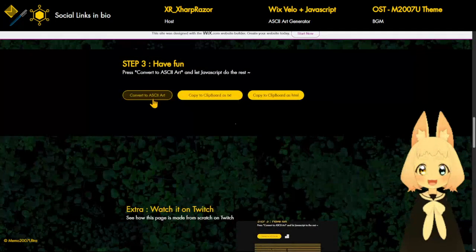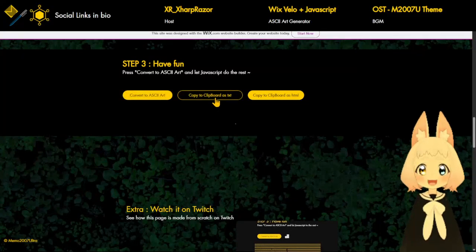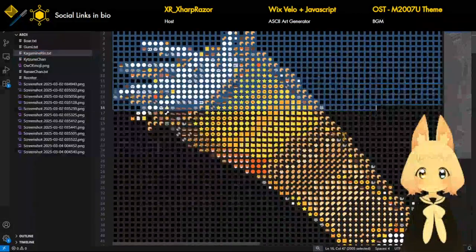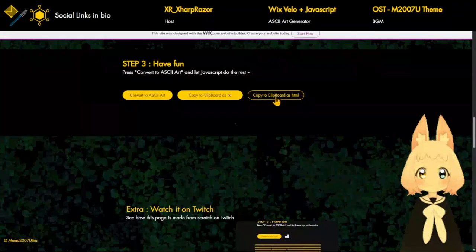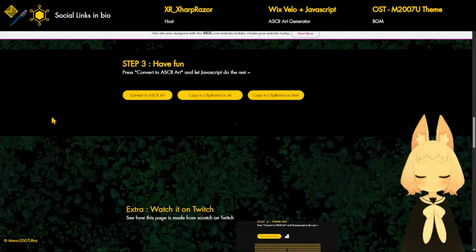Alright, so we have this. Now we can convert it to ASCII, and of course we can copy it to the clipboard as text, just like back in here. It's just copy and paste the entire result, nothing much else going on, but we can also copy it as HTML. So first let's convert to ASCII art. This may take a while to load and render and all that stuff. So yeah.